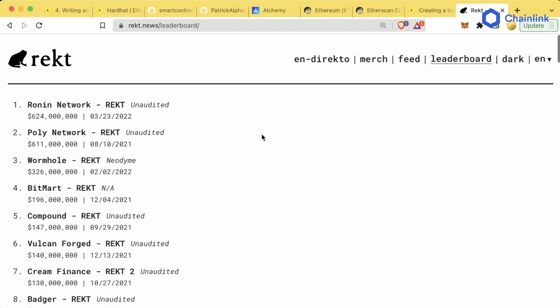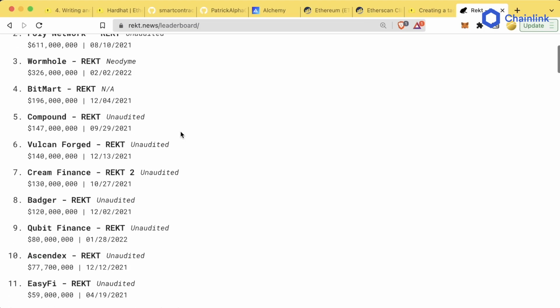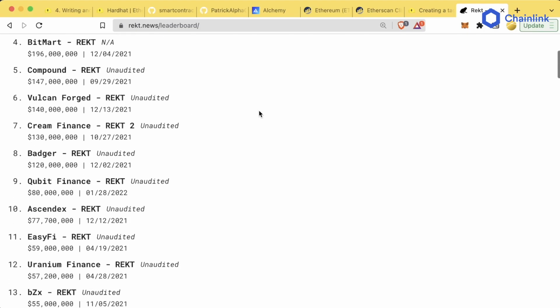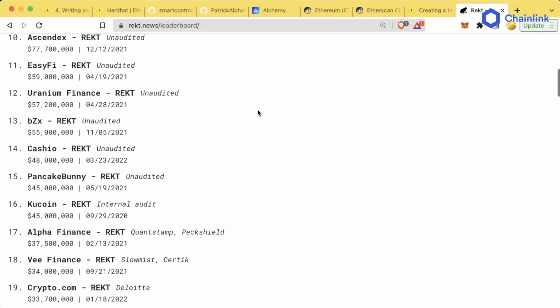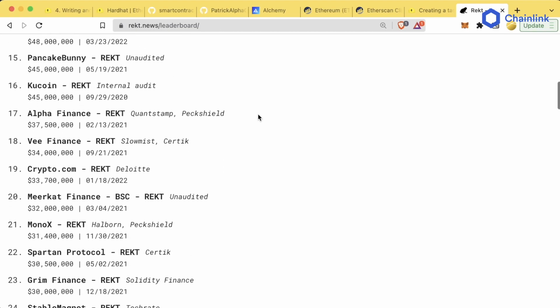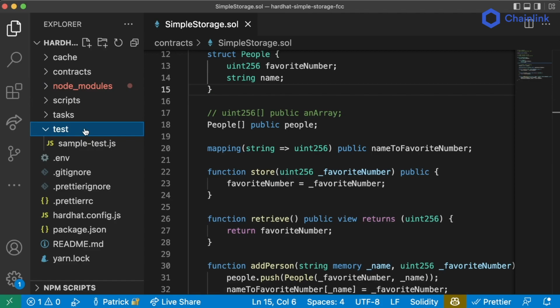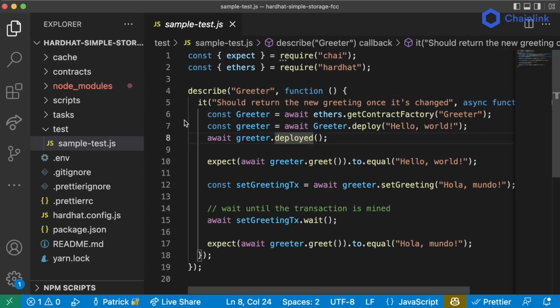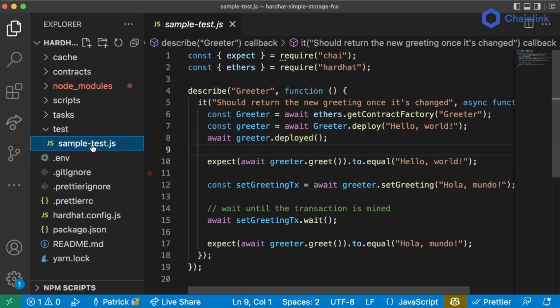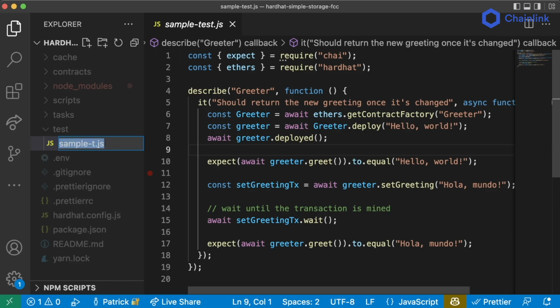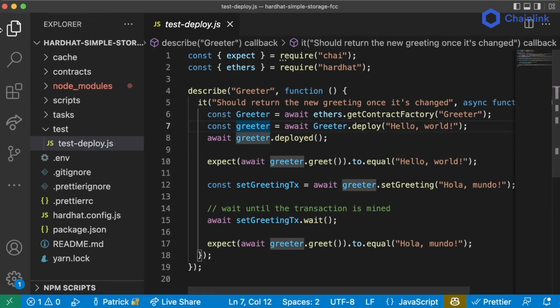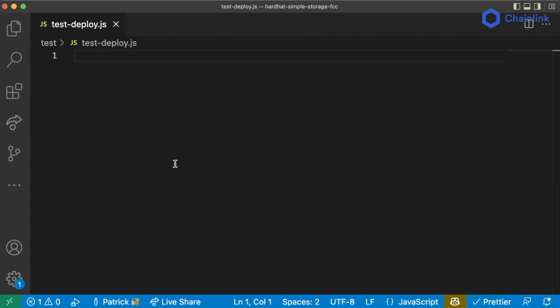There are sites like rekt.news which go through a ton of previous hacks and how they actually got hacked and what happened in the smart contract to enable these hacks to occur. So writing really strong tests is always going to be our first line of defense. And we have this sample test.js that comes default with the basic package of Hardhat. But as you probably already know, we're going to rename this and change it. So we're going to rename this to test-deploy.js, and we're going to delete everything in here and start from scratch.